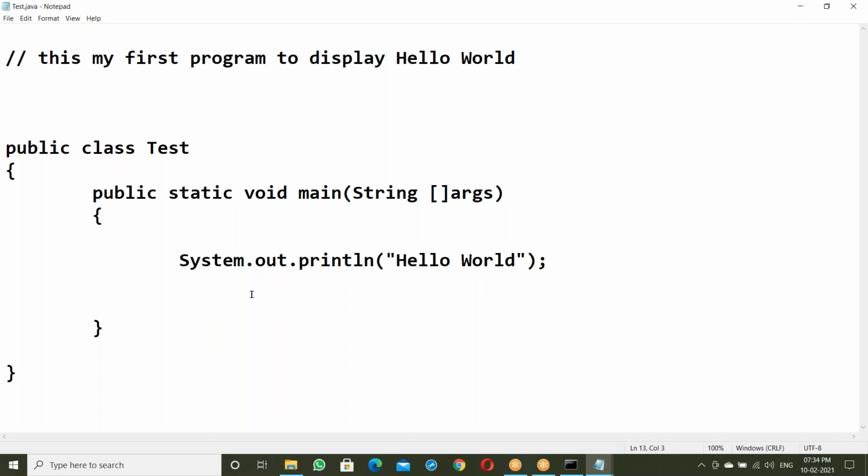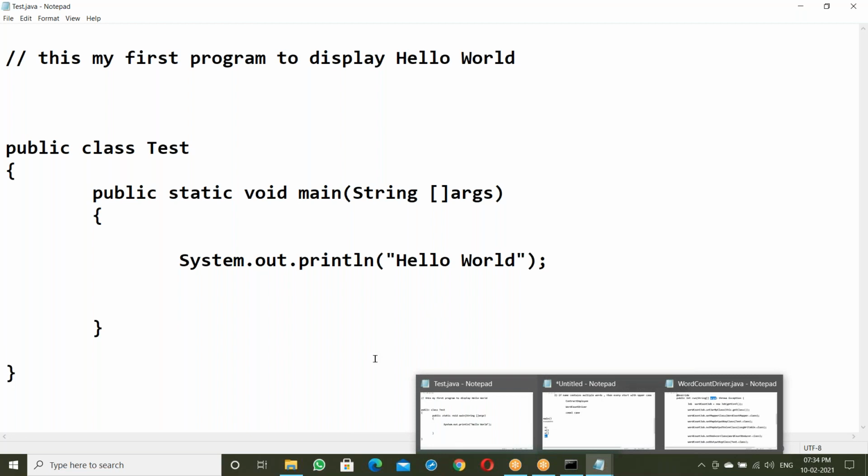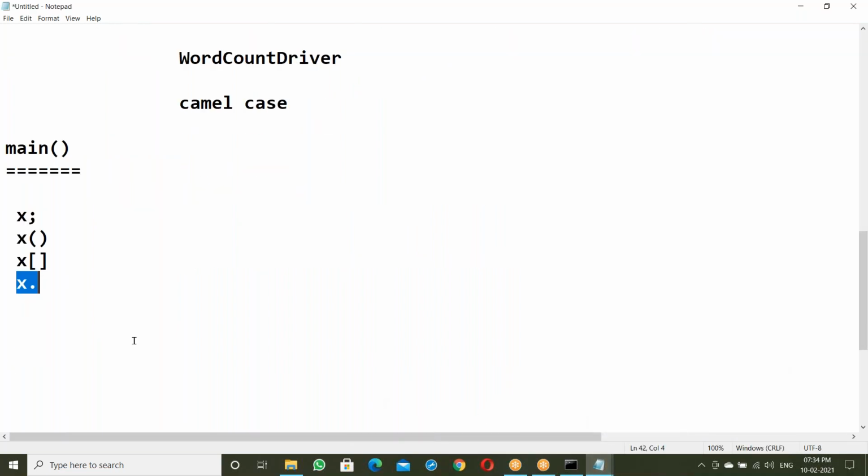Next, here, now main method. Main is a method. Main is the starting point of execution. Compilation is from top to bottom, but program execution starts from the main method. Program execution is always from the main method.